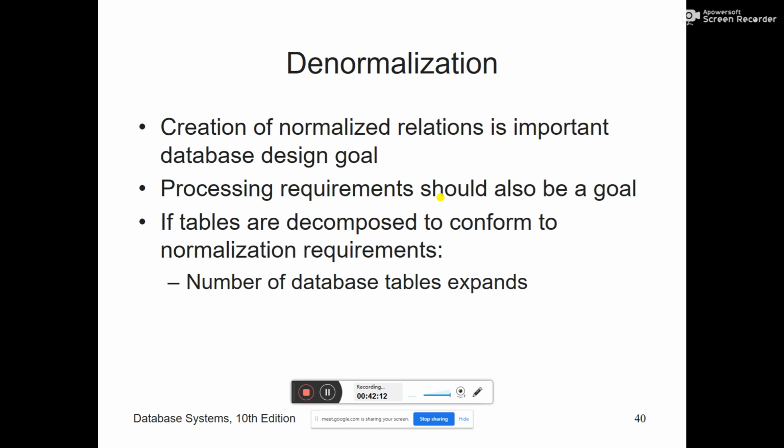You see that when we perform normalization, we divide one table into multiple tables. Like we start with one employee table, and out of it we create 4 tables. Then our normalization is completed to third normal form. Okay, so normalization is decomposing a table into multiple tables, and the number of tables expands.